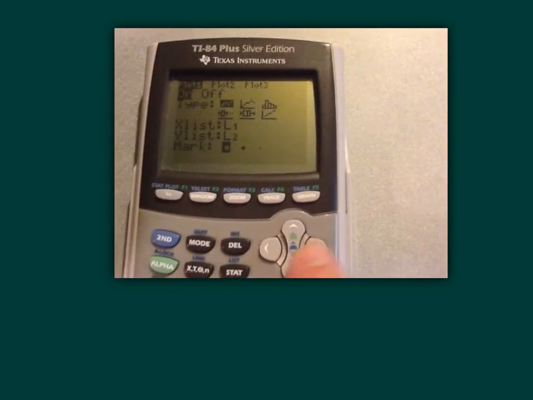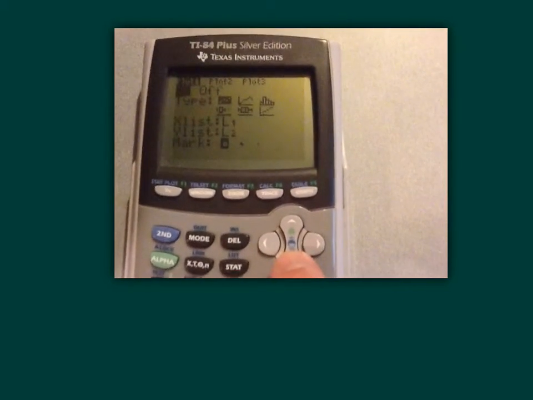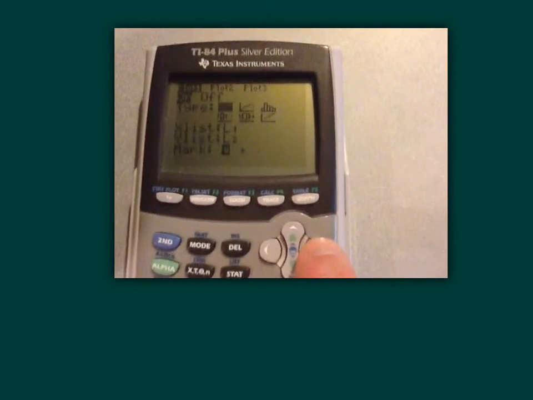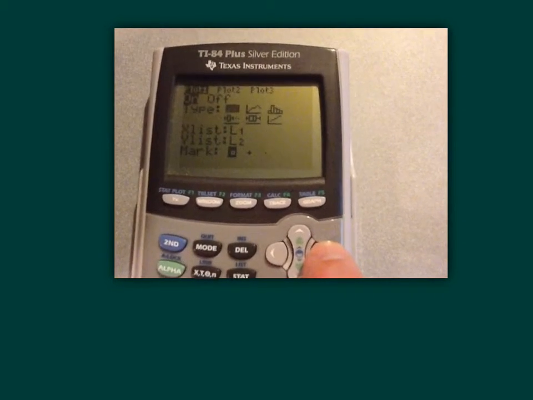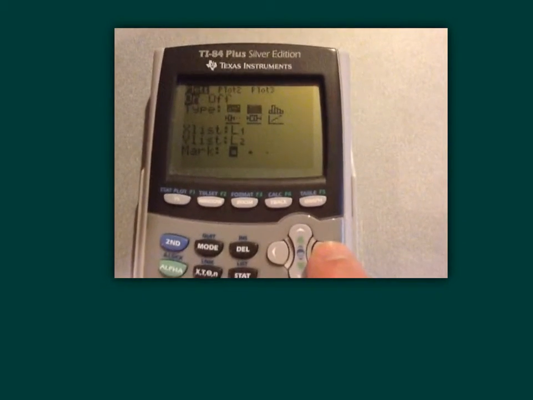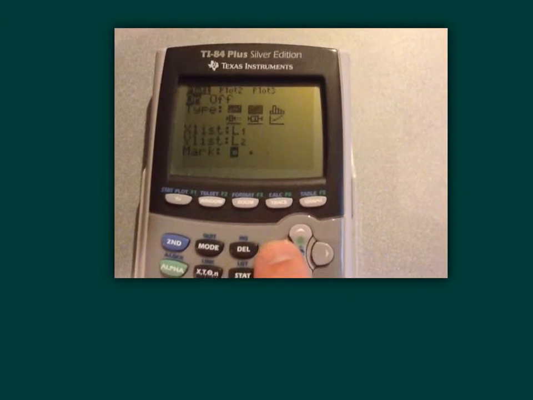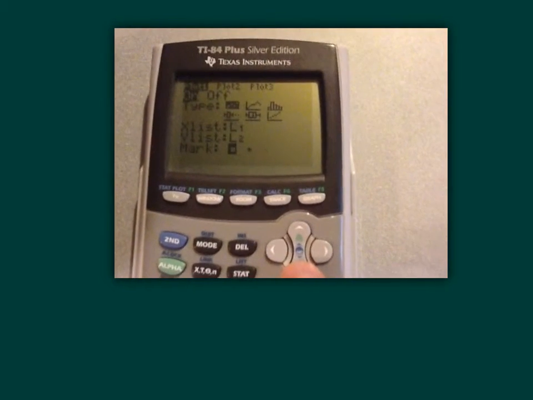Hit enter. That's turned on. Underneath that, we have a whole bunch of other stuff. We have, this is our scatter plot. That's the one we're going to use. But you can see there's a broken line graph, and there's a histogram, and some other stuff for stats.